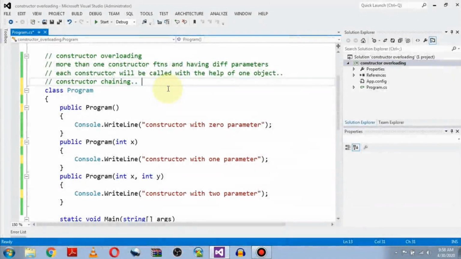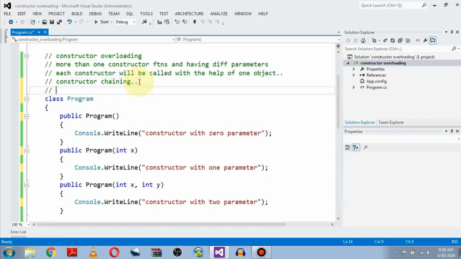Okay, now let's start constructor chaining. As the name suggests, chaining means connecting one constructor function with the second one. Meaning connecting the first constructor with the second one, the second with the third one, and so on. But the question arises: how do we chain them with each other?